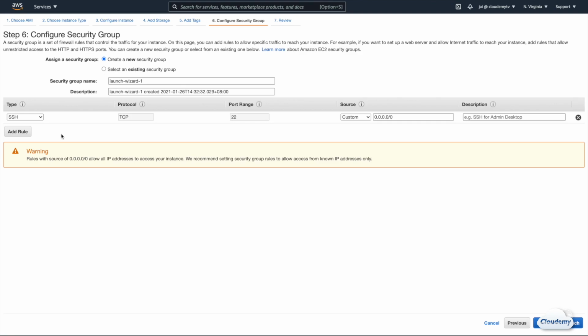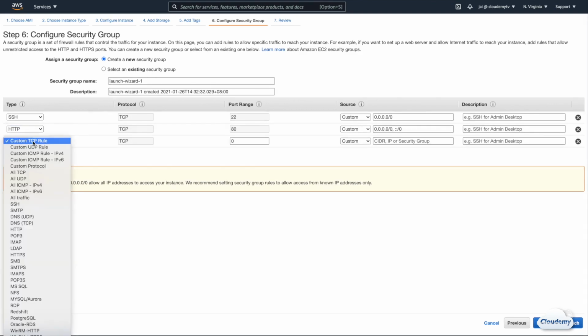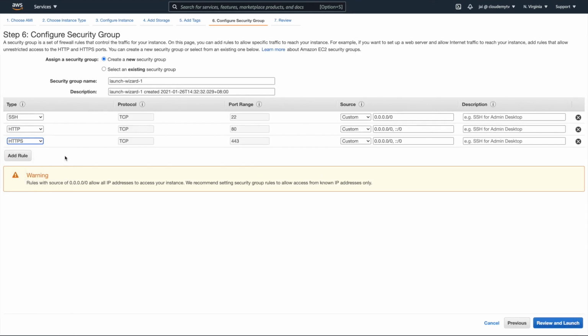As a security best practice, AWS recommends setting the source to known IP addresses. We allow SSH connections from anywhere for now. For the EC2 instance to serve internet traffic as a web server, we need to add 2 more rules to allow HTTP and HTTPS connections. HTTP communicates using port 80, whereas HTTPS communicates using port 443. We allow traffic from anywhere over the internet.